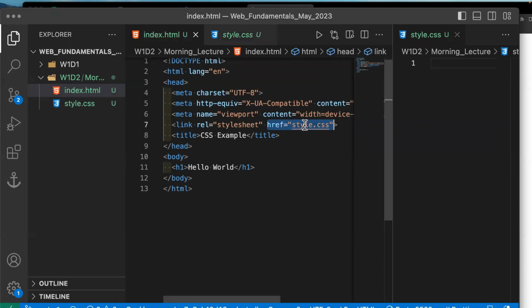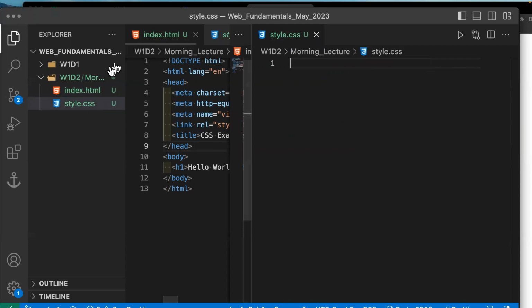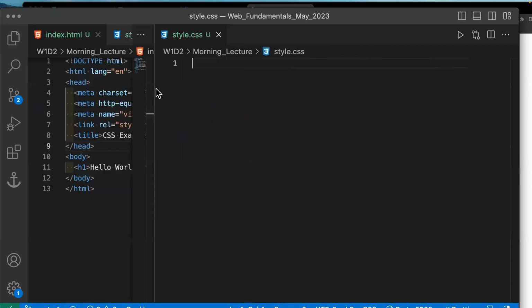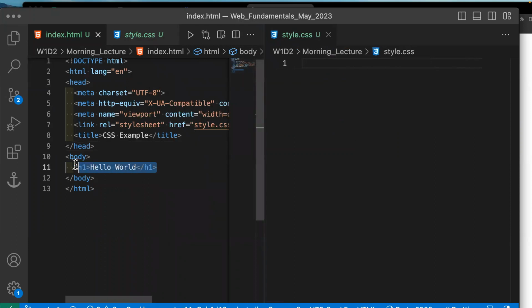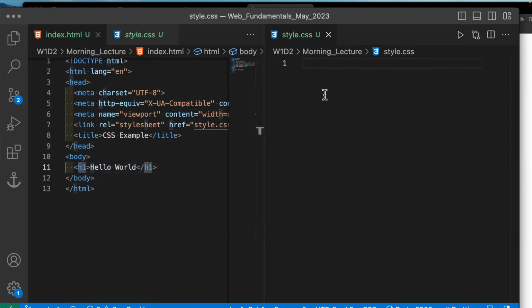Okay, once we've connected it, now let's test to see that it's properly connected. So I'm going to write a rule in my CSS that would target and change my H1. If I notice the change has happened, I know my CSS has been properly connected. So what is H1? It's an H1 tag. So let's type in H1 in CSS. And we'll open and close our curly brackets. Here, we'll write our rule.